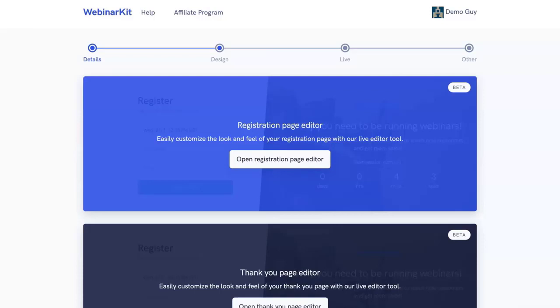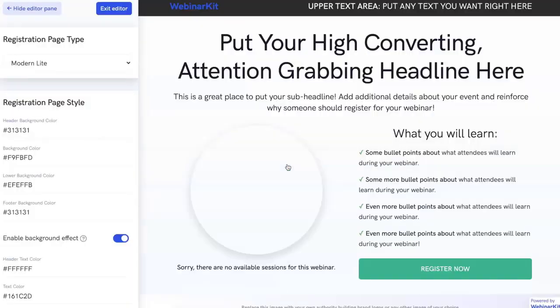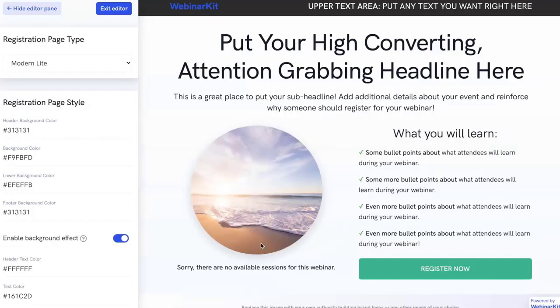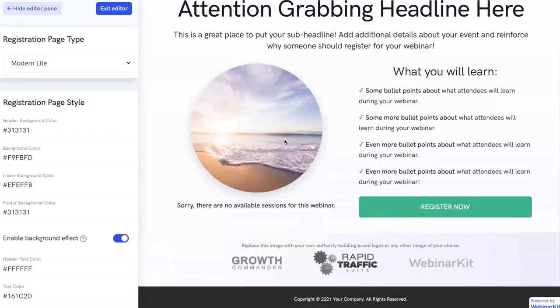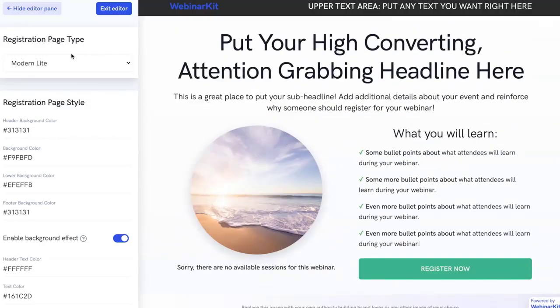Just to show you a really quick example of what this editor looks like, I'm going to open up this registration page editor, and you can see right now it just loads up a default template with some default text. Again, all of this can be customized. The brand logo, all of the text here, your headline, your sub-headline, the bullet points, the color of the button, text, images. Again, everything can be customized using our editor tool here.